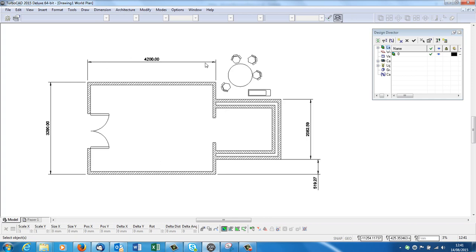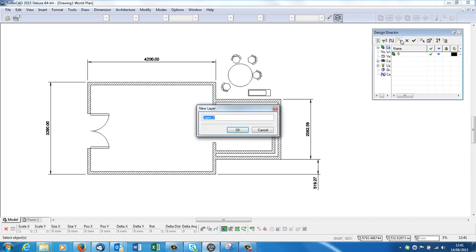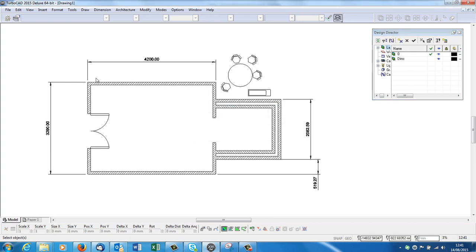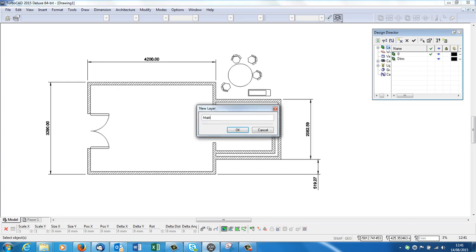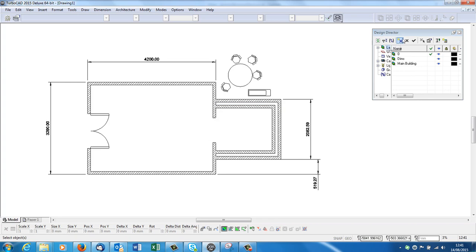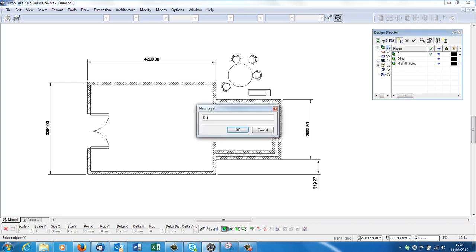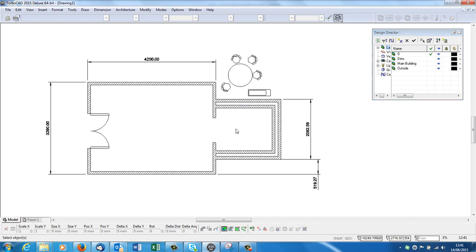So the elements of this drawing, as I said, three. Dimensions. So let's create a layer for dimensions. Up here, this icon says new layer. Click onto that, give it a name. I'll just call it dims. Okay. We've got the main building. So click on that. I'll say main building. Okay. And then we've got some things outside in the garden. I'll just call that outside. It's normally called outside arrangement, but I'll just call it outside.